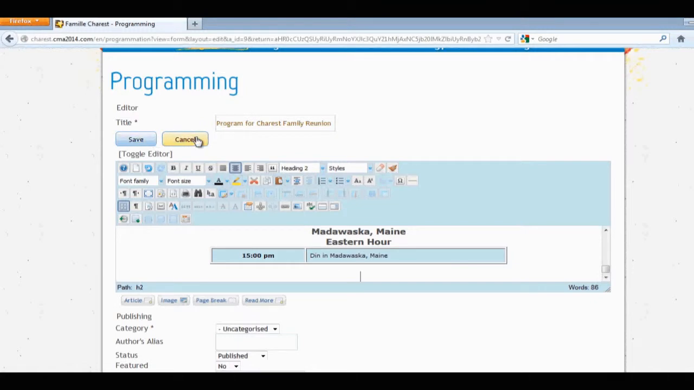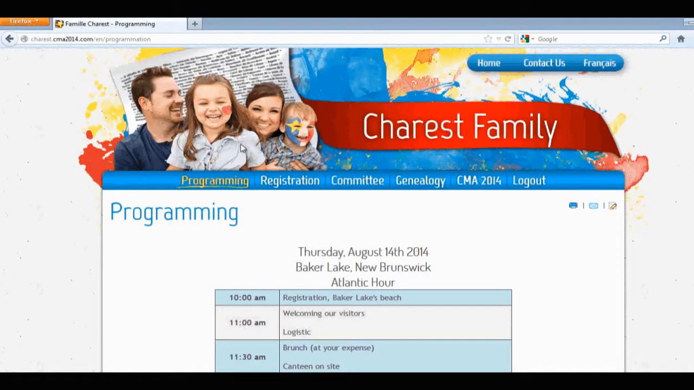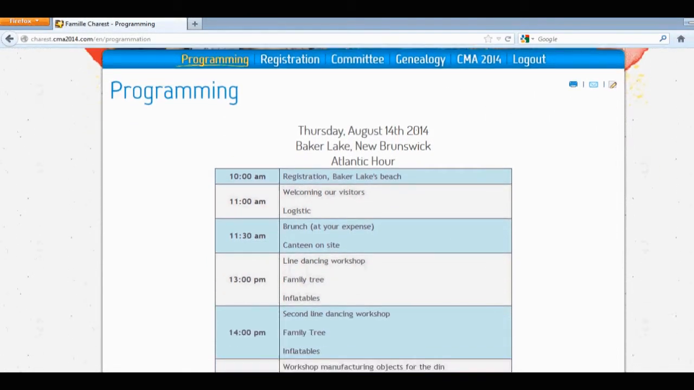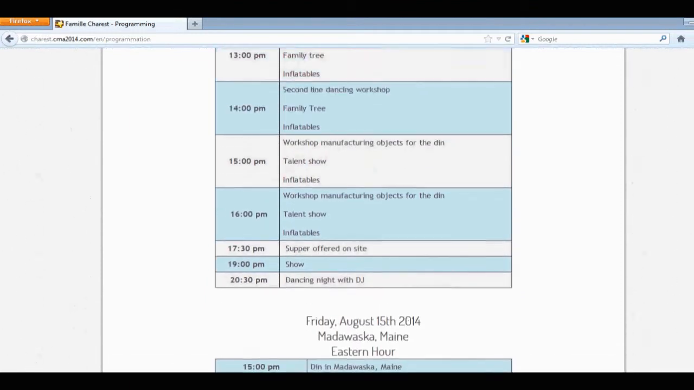So we're going to cancel out of this because I don't want to make any of the changes that I put in there. And this was the information that was already there that I didn't put in.